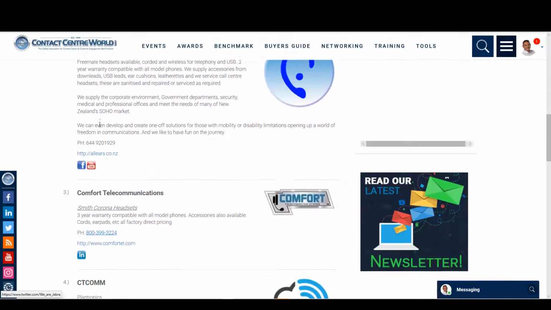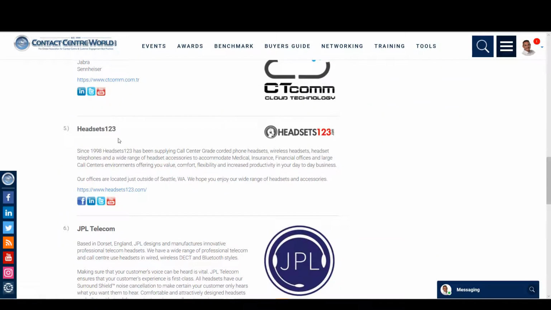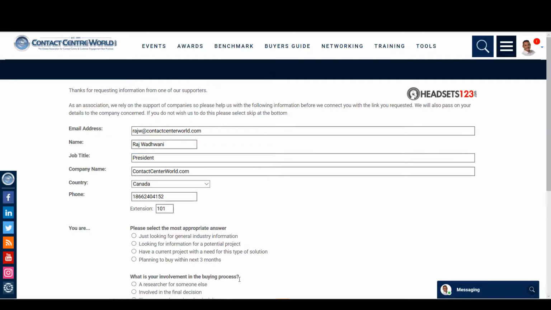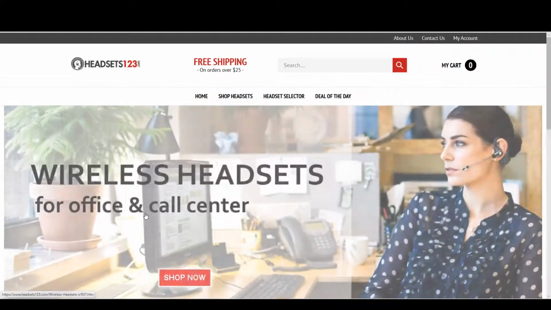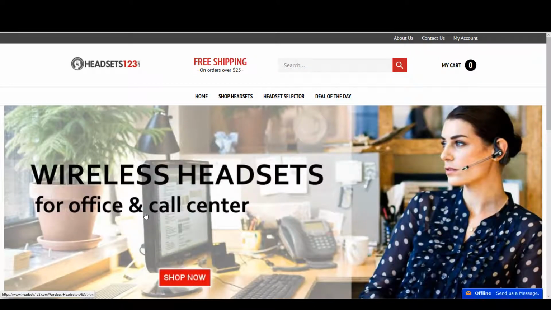So Jabra's at the top, but say for example I want to hear from Headsets 123. I can see their information here, I can see their web link. When I click on that, I get taken to exactly the same form as I had before, and before I go to their website, I can submit some information, click continue, and now I'm looking at their website.